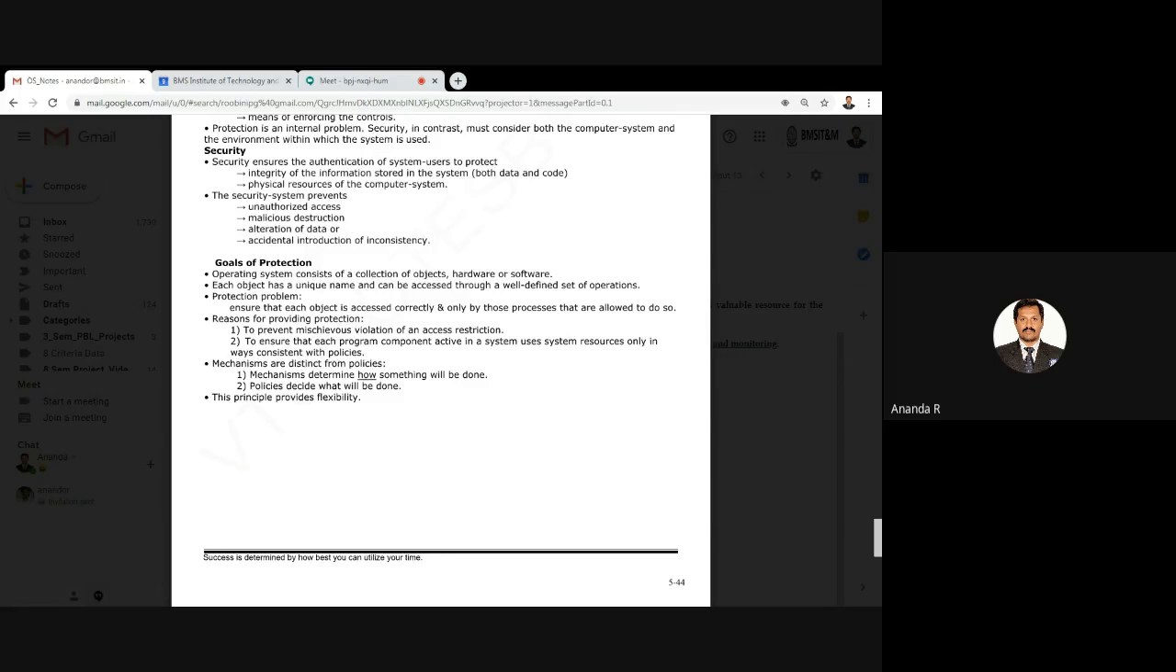What are the different reasons for providing protection? To prevent misuse and violation of access restrictions, and to ensure that each program component active in the system uses system resources only in ways consistent with the policies.